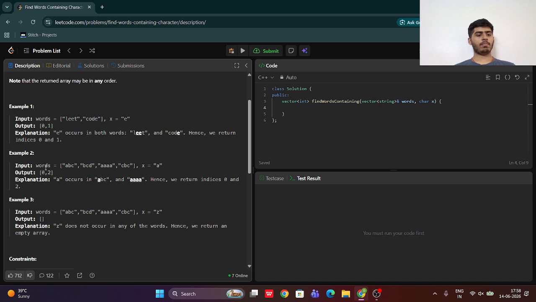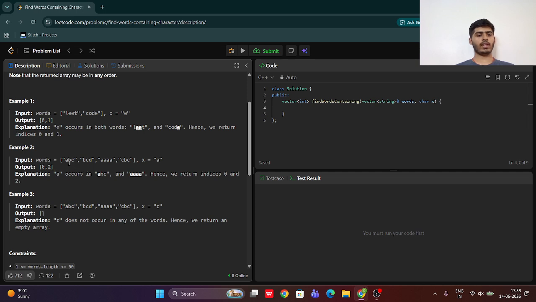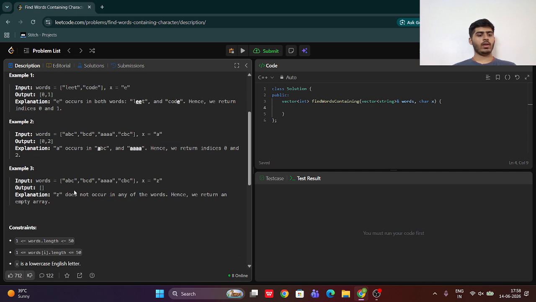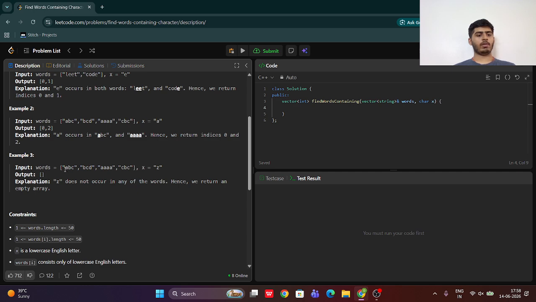If you look at the second example, the array that we have been given is "abc", "bcd", "aaaa" and "cbc", and x is equal to a. So as you can see, "abc" and "aaaa" have the character x. So we would have to return their indexes, that is 0 and 2. If you look at the third example, we have been given "abc", "bcd", "aaaa" and "cbc", and x is equal to z. Now none of the words from this array contain z, so we would have to return an empty array. So this was the question.